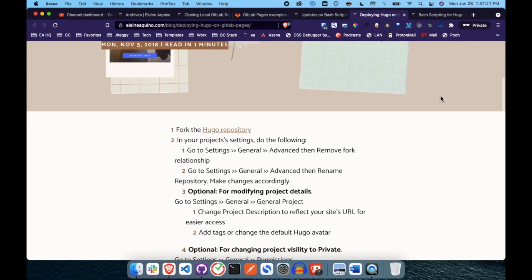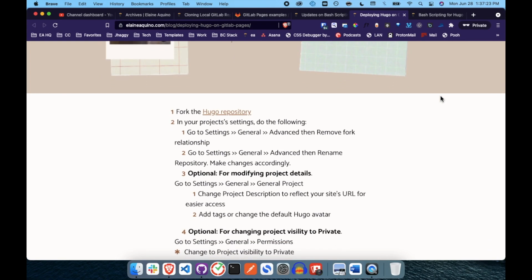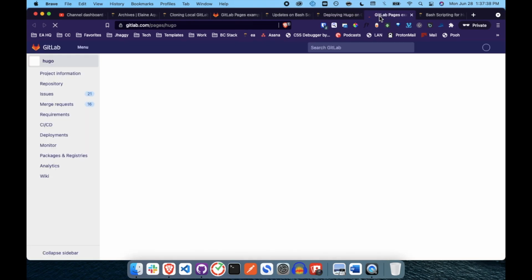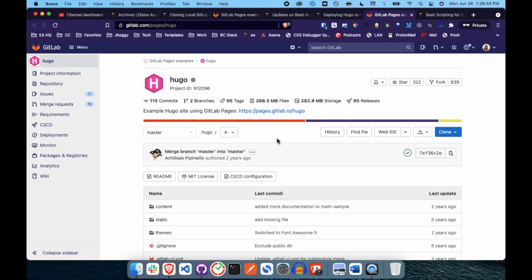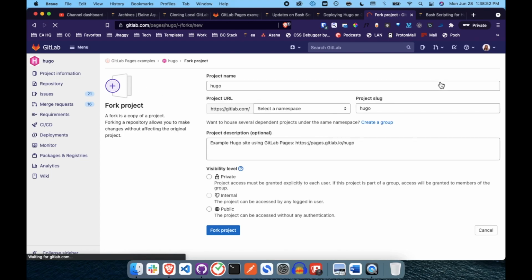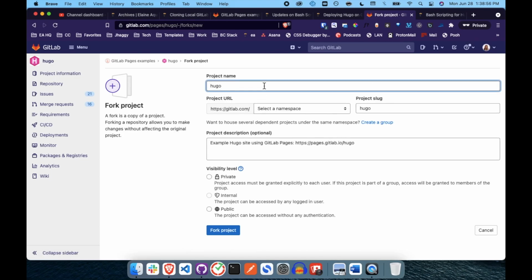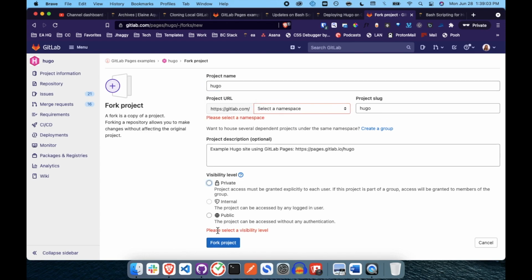So the number one thing we could do is to fork the repository. I also linked the blog post that I wrote about this below. So you can just check out that blog post and this link, the Hugo repository. And then from there, once we reach the repository for Hugo, we go to fork here. Once it's forked, it will be available on your own repo. So we can name it just Hugo if you like, and let's go ahead and fork the project.